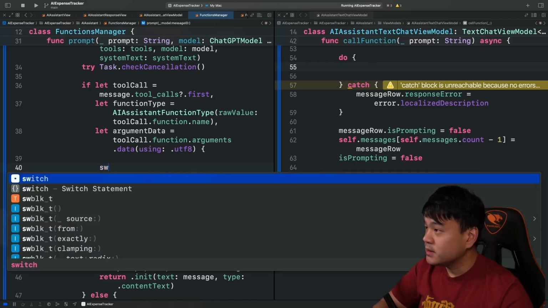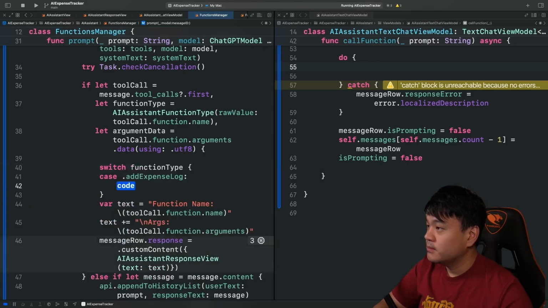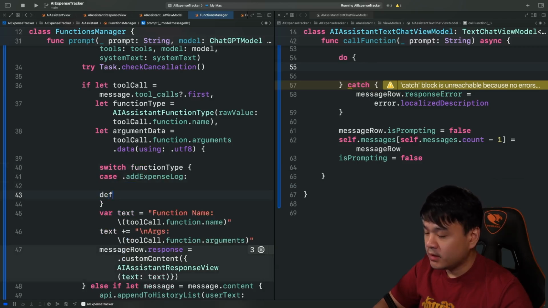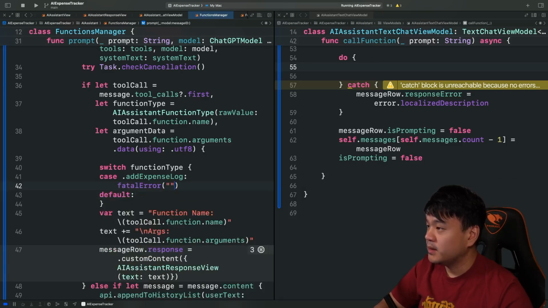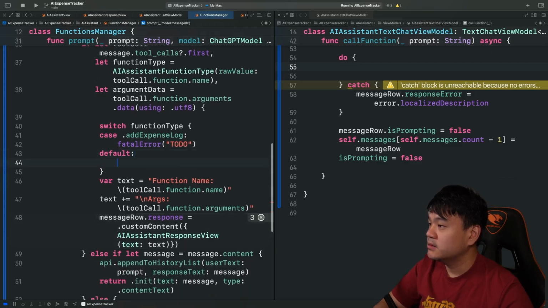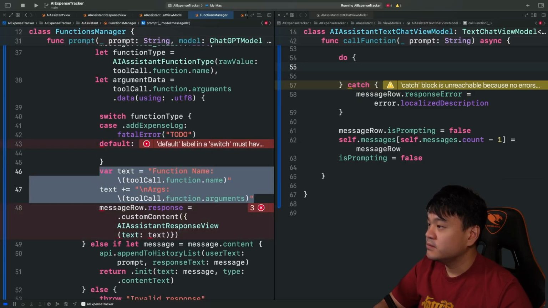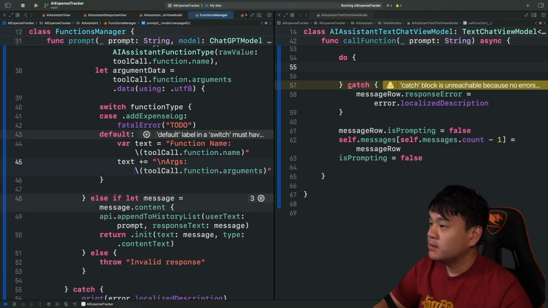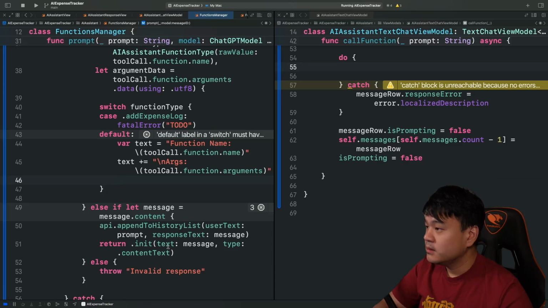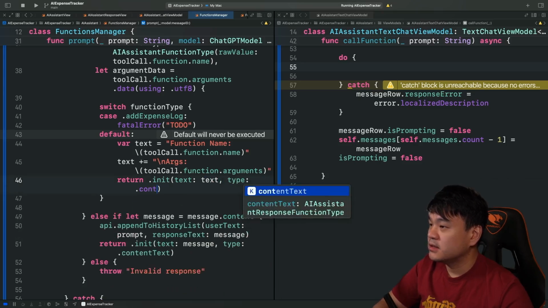So in here we can simply create a switch statement on the function type. Currently we only have one, so let's provide the default one. For now, let's just put a fatal error, and we'll implement that later with a to-do so the compiler doesn't give an error. And in default, I want to have this kind of printing as well for debugging when we implement another function later. In here I can simply return init, passing the text and render text as content text.